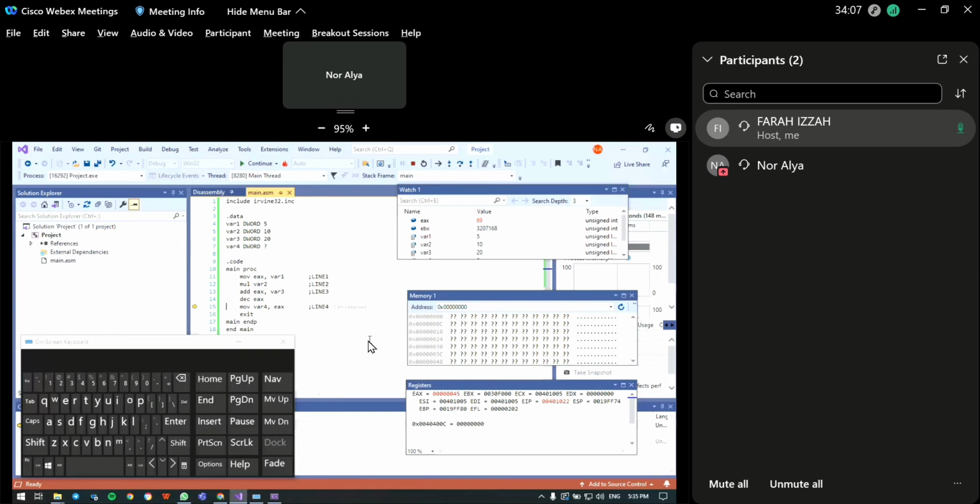And then next, for this one, it moves EAX to var4. So var4 right now is also 69. And yeah, that's the execution line by line for question 3.